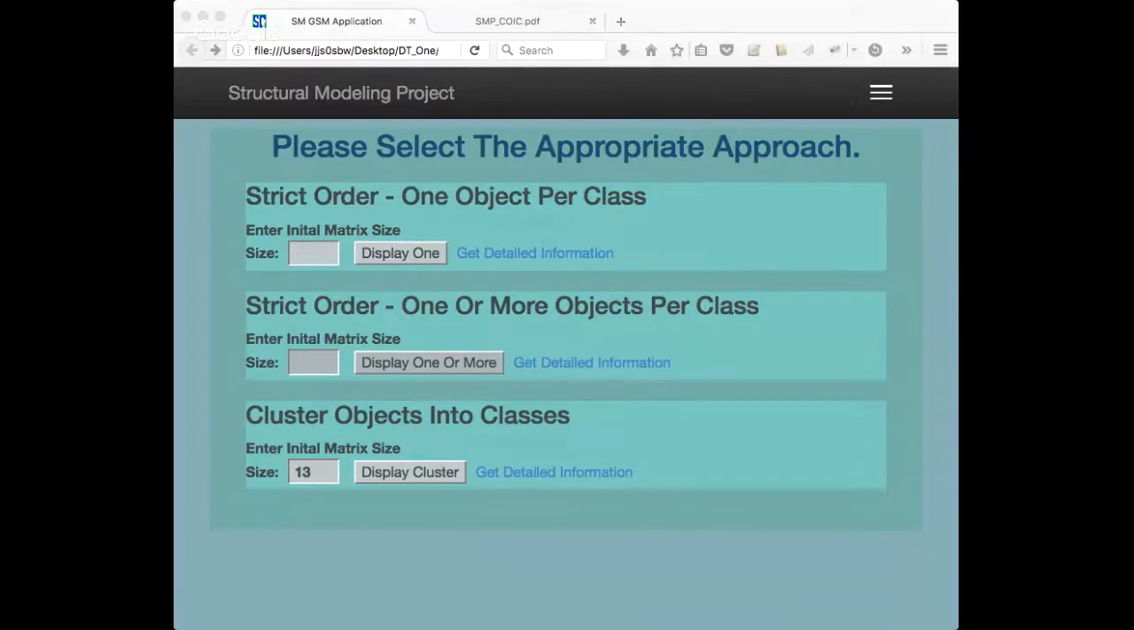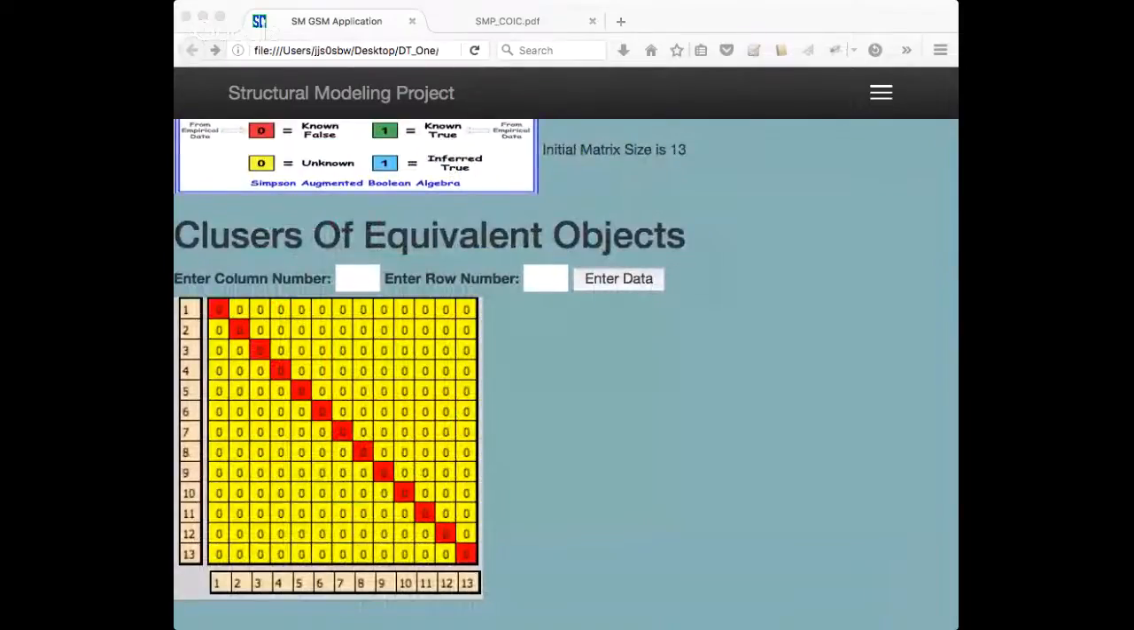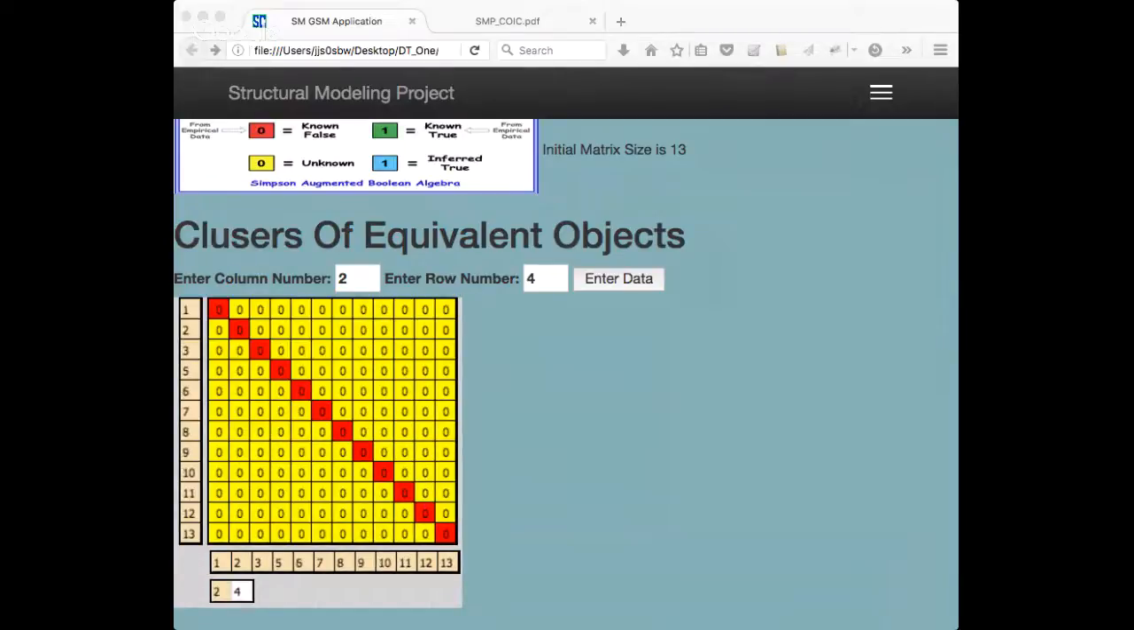And you can see here now that we've actually put the 13 in, and now what we've done with the 13, then we display the matrix, and enter the 2 and the 4 into the column number and the row number. And we press enter, and then of course the 2 and the 4 now are in the same cluster. So we have 2 and 4 here, and 4 has been taken out.